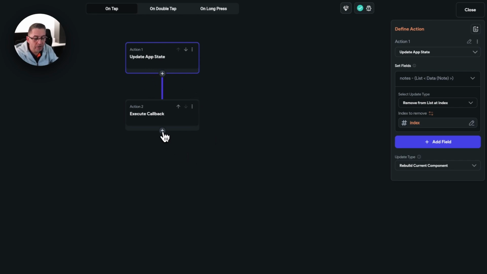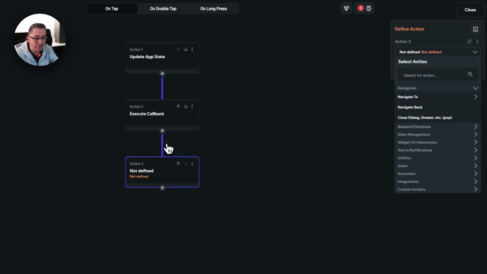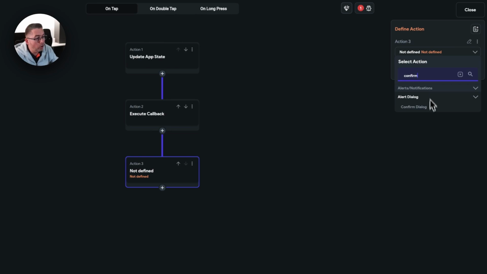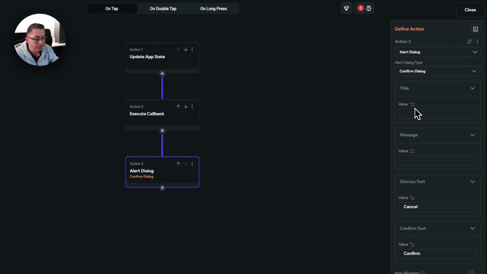But for now I'm just going to hit the little plus here. I hit the add action in. Now I'm going to look for the word confirm like that. So we've got a confirmation dialog. So just choose confirmation dialog.